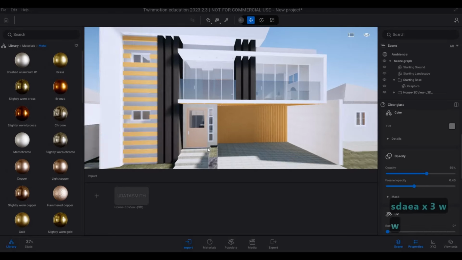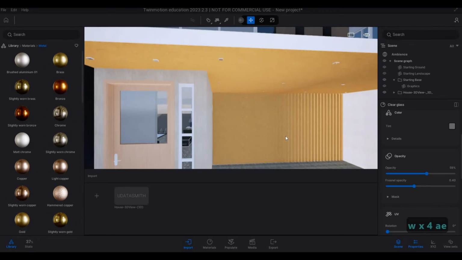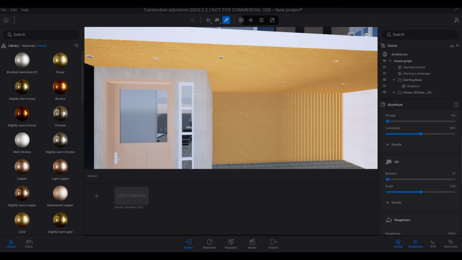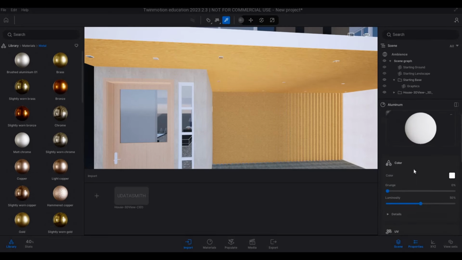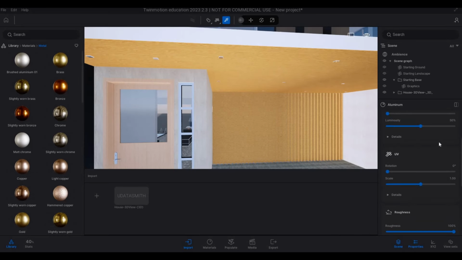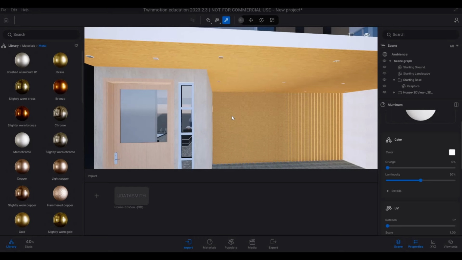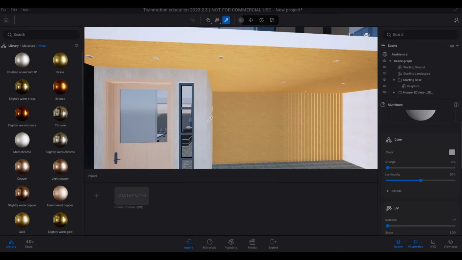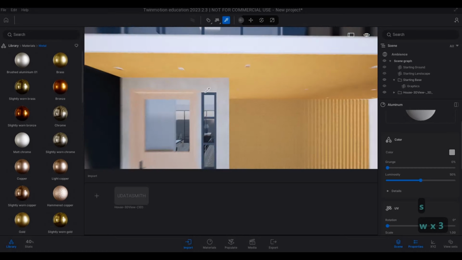let's go to metal, and I know we could click on this material picker, and we already have aluminum here, but we want to make sure that the metalness is all the way to 100, and then we could change the color right here. So that's good right there.